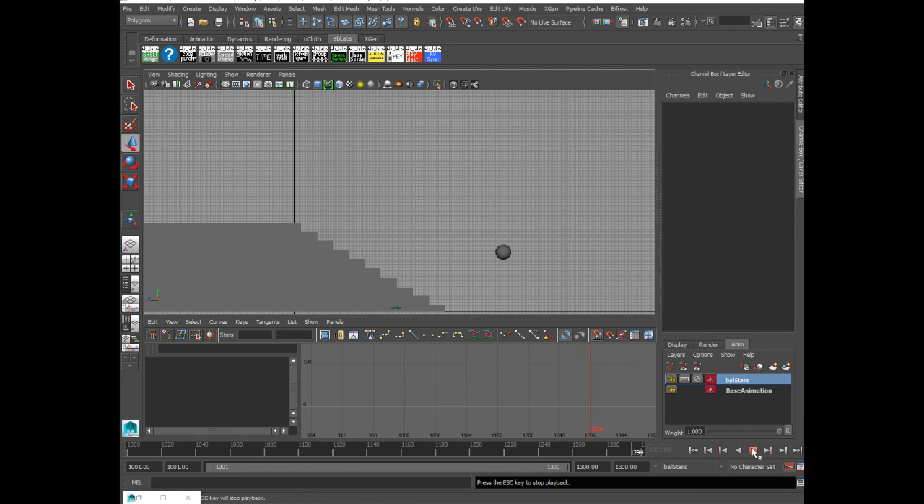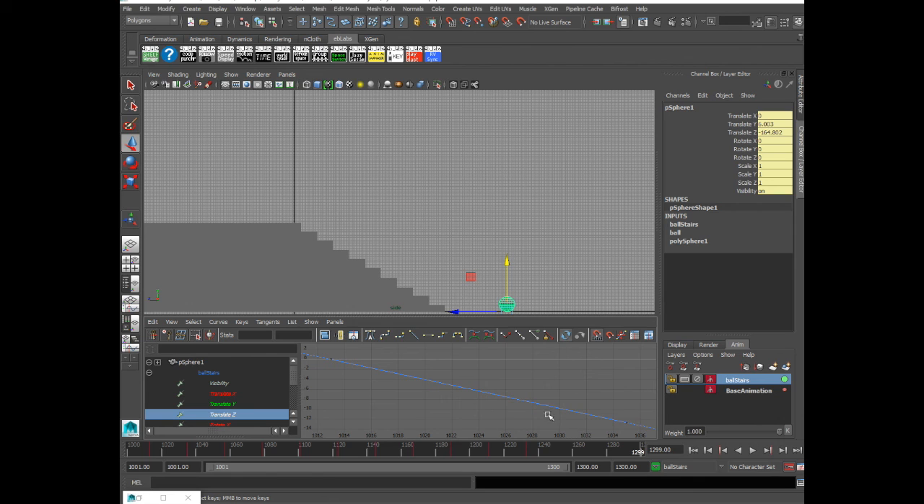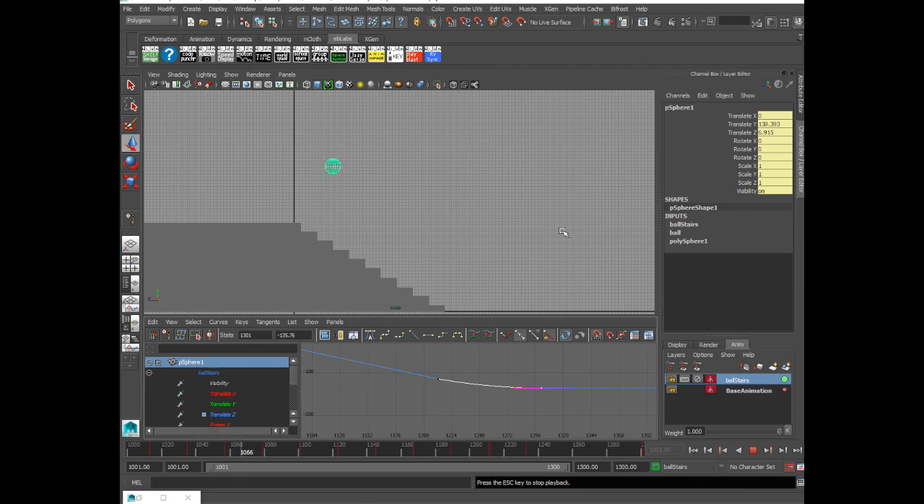And of course we can make additional changes to this if we say we want it to go down to here, and then we want it to slowly start slowing down. Which again isn't really correct physics, but just an illustration of the tool here. So we've got the ball coming down, and then it starts to slow.